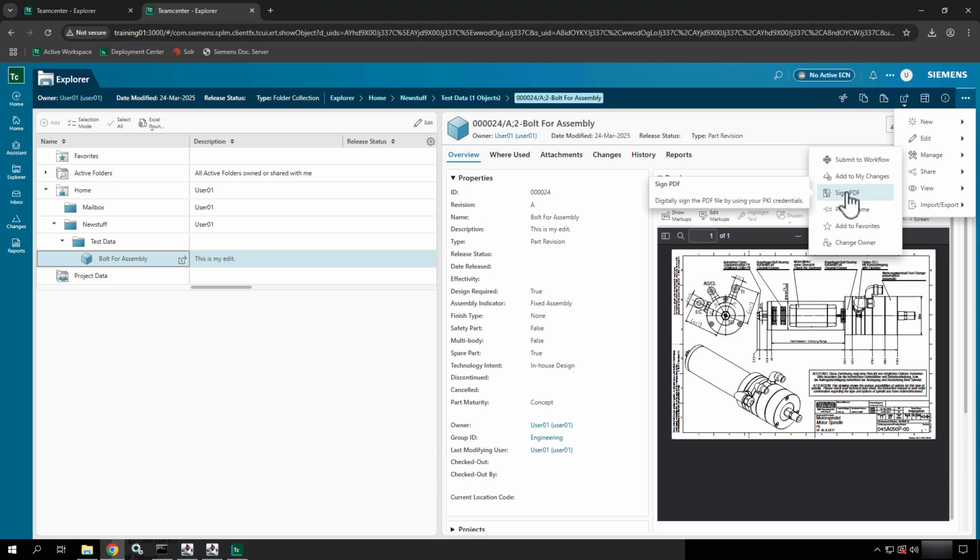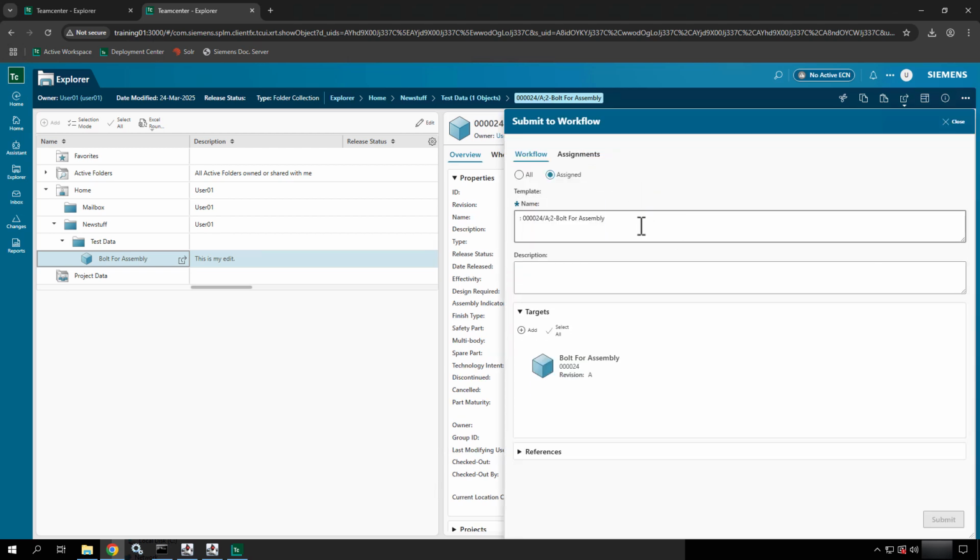So if it's a PDF and you have digital signature capabilities, you could sign it, you could pin it to home, you could change the owner of this data to somebody else. It's not yours. Either way, if you submit it to the workflow though, then you get a list of workflows that are available. And in this case, I have an additional option that allows me to switch and see all workflows in my system.